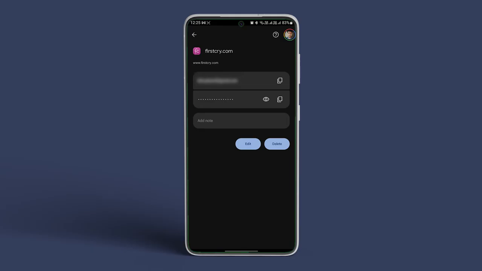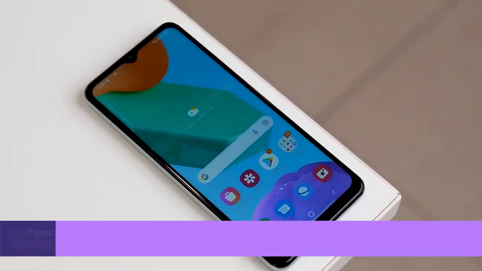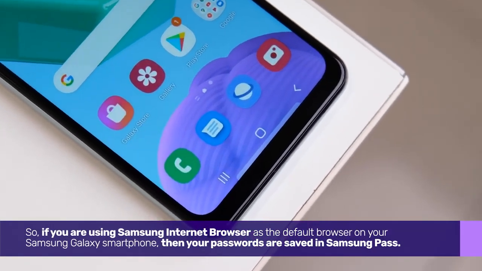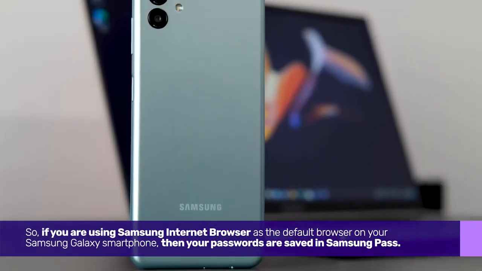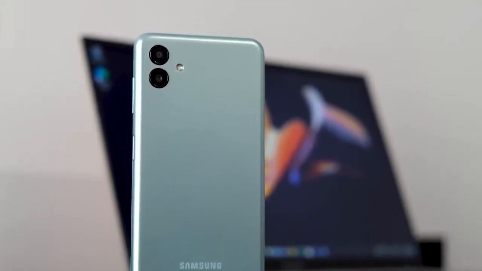Do note that you can use the Edit or Delete buttons to customize or remove the password or copy it to the clipboard. So, if you are using Samsung Internet Browser as the default browser on your Samsung Galaxy smartphone, then your passwords are saved in Samsung Pass. Here's how to find it.